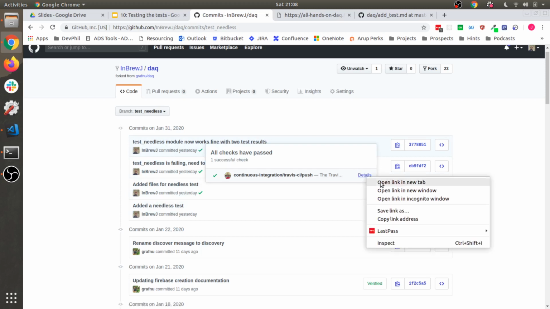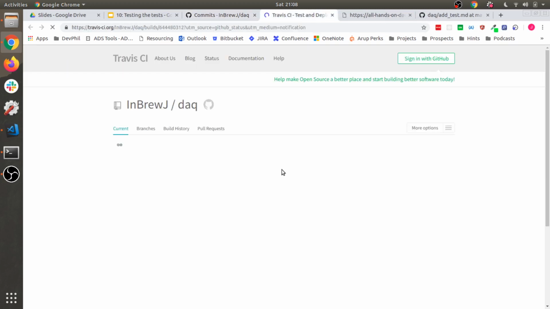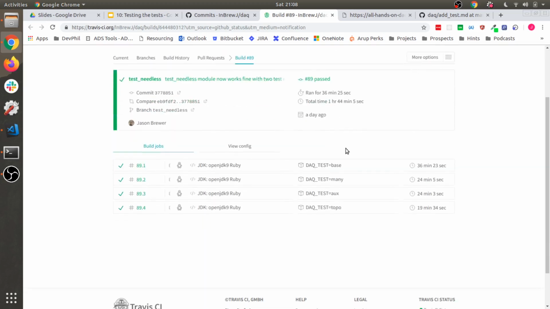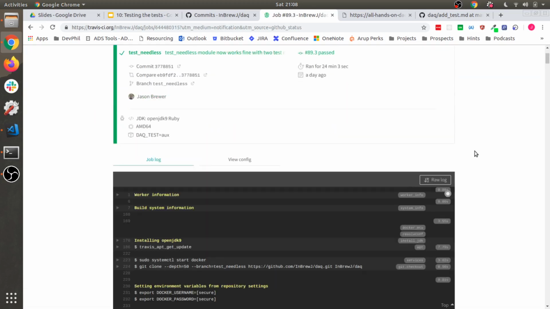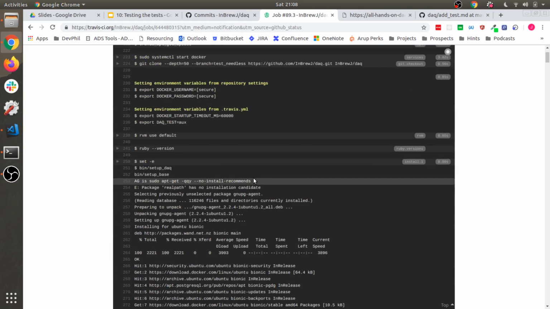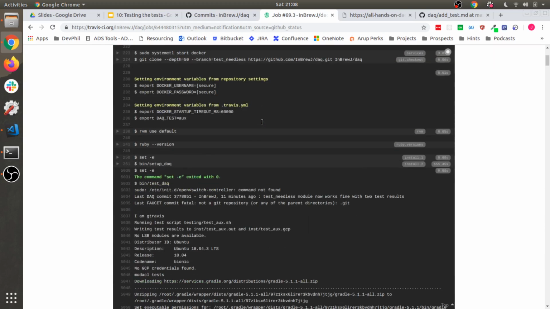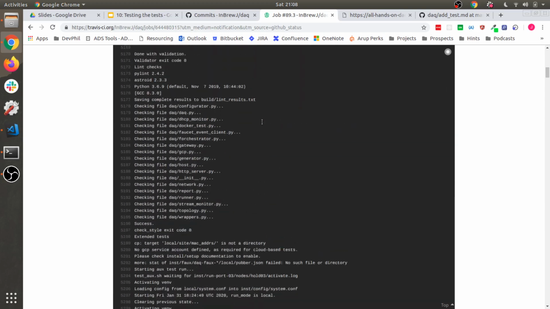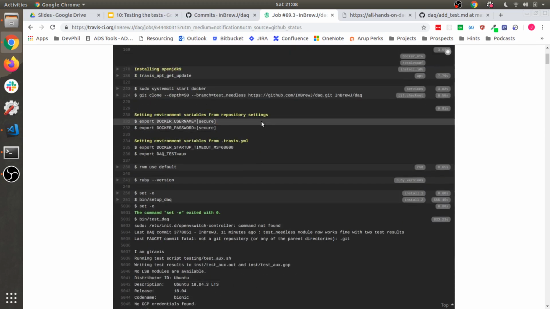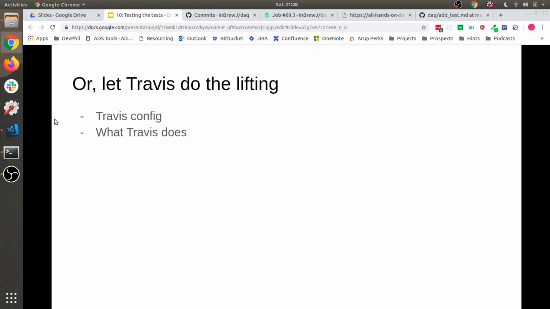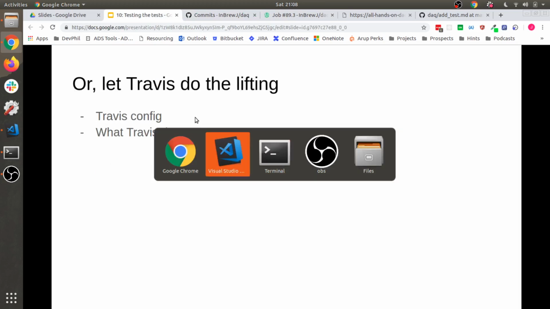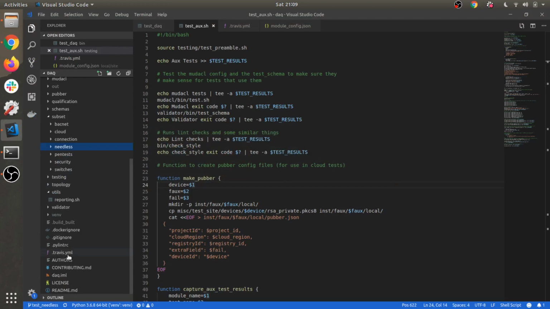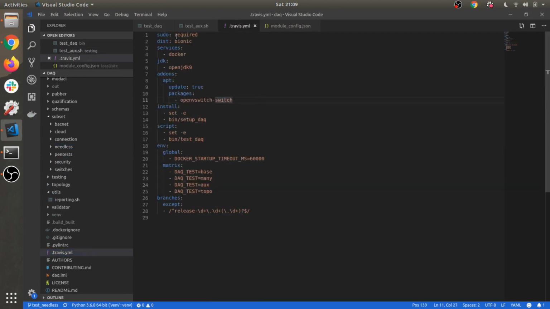But it's only passed because we haven't added anything new to our integration test. If we add new code, if we add a new test, if we add a new testing module, then we need to tell DAQ that it exists. And if we just have a look at the results here, you can see basically a log of what is defined by the travis.yaml file. So the Travis config is defined by this .travis.yaml file here.